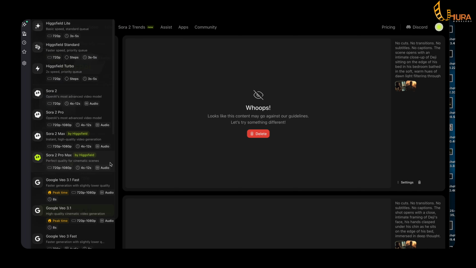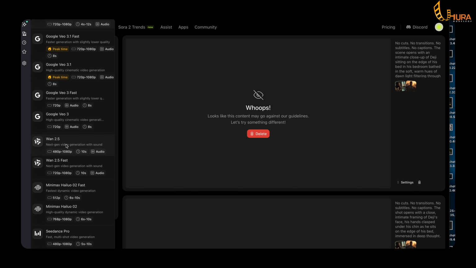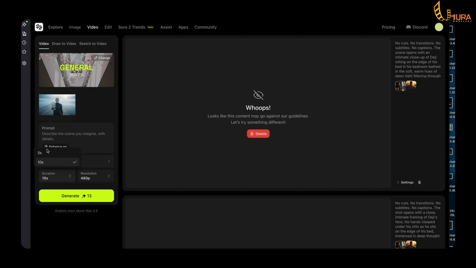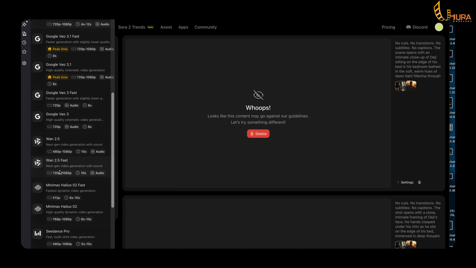Wan 2.5 was released recently, and it can also generate talking characters. So I used the same reference image and prompt, but from the model I chose Wan 2.5, and I set the duration to 10 seconds and resolution to 1080p. So Google VO 3 can only generate 8 seconds video, while Wan 2.5 can generate 10 seconds. Note that Wan 2.5 outputs at 1080p, while VO 3 is 720p. But you can use Wan 2.5 fast for less at slightly lower quality. Now let's see the video from Wan 2.5.